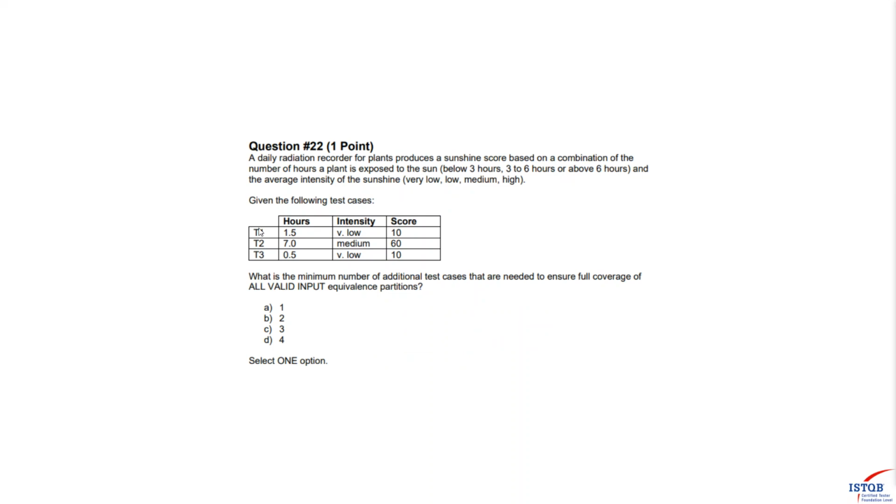We had 3 given test cases and identified 2 more, test cases number 4 and 5. Because of that, the right answer is B. We need 2 additional test cases to ensure full coverage of all valid input equivalence partitions.